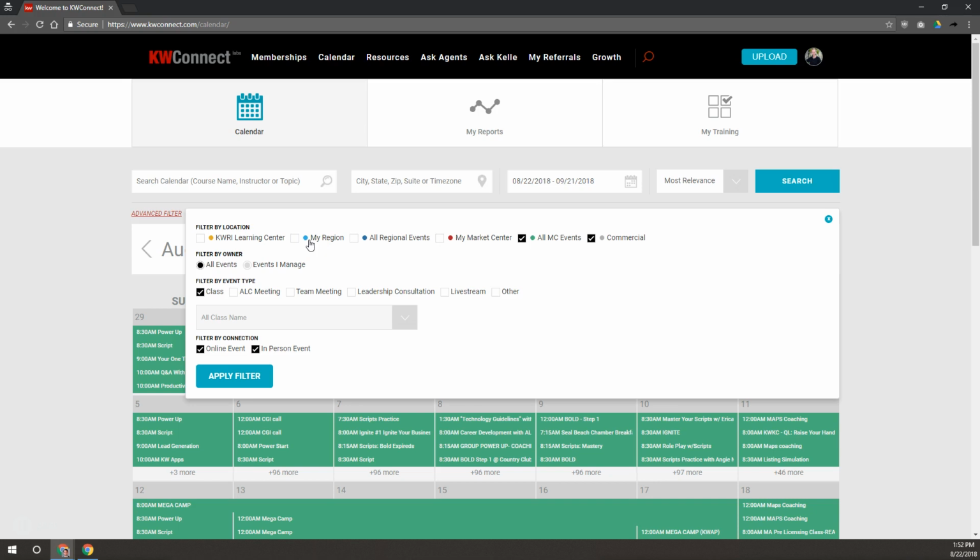Like, I was in the Gulf States region when I was in Pensacola, which covered a lot of Louisiana, top of Florida, some of Mississippi. And so that would be hosted by the region that covers all those. This is all regional events, which is by the region or by market centers in that region.